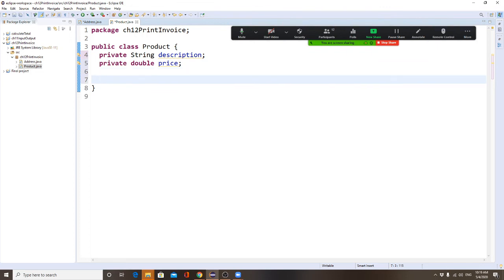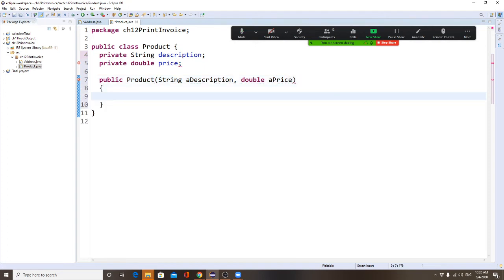Constructor is public. Is that right? So that's right, public. And the constructor has exactly the same name as your class, so you may copy your class with Control C. Otherwise, you make a mistake by typo. String, and let's call this aDescription. And let's call double aPrice. It's okay. Then assign this to your private class variable right now.